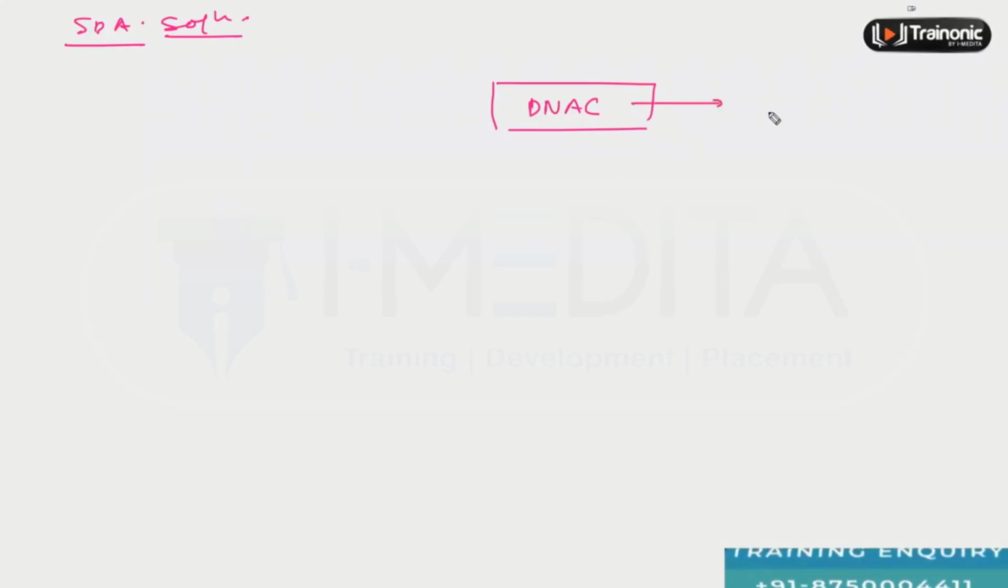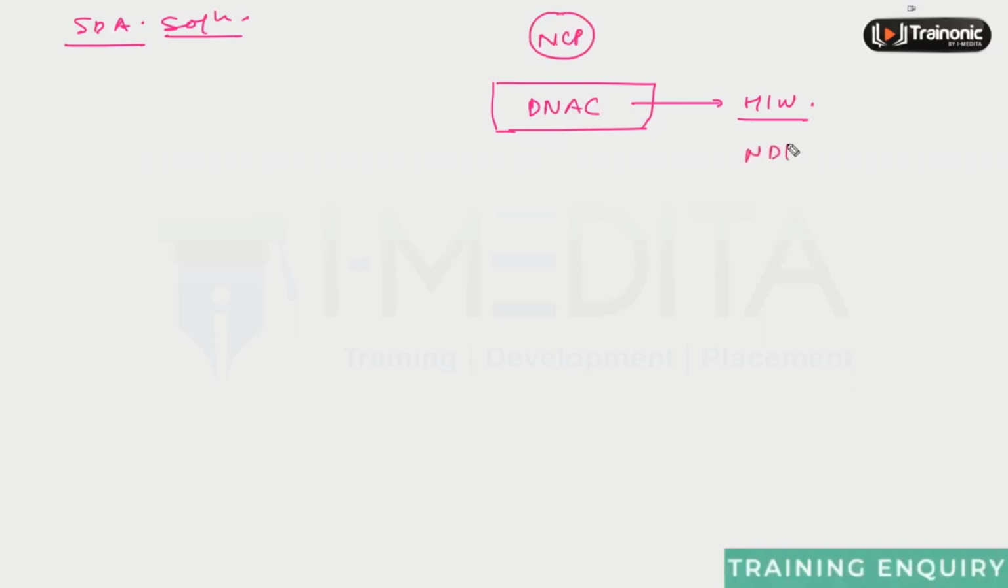At the moment, they have not made it virtual. It is a hardware-based device that you have to purchase and install into your fabric. This DNA center appliance is going to have something called network control platform, and something called network data platform. This DNA center appliance can also be connected with the ICE, or ICE can be integrated with the DNA center appliance.